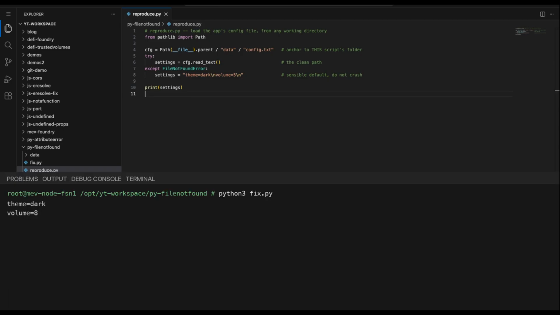Run the fixed version and it prints the config cleanly. Theme dark, volume 8. And here's the important part: it works no matter which folder you launch it from, because the path is anchored to the script itself, not to where you're standing. Same program, now portable, and it won't fall over the first time the file is missing.